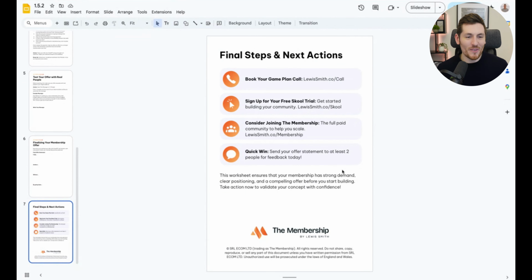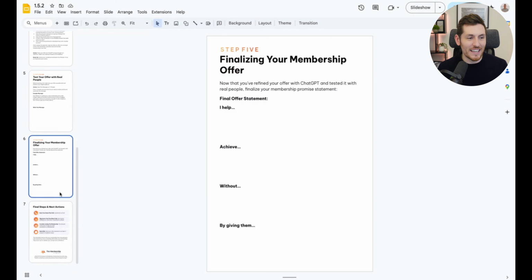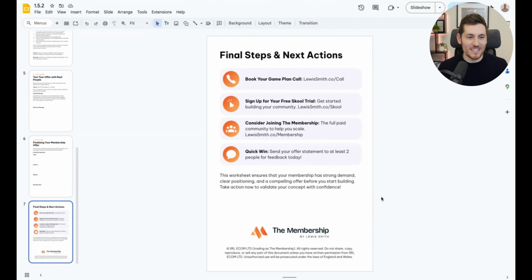And then as a quick win, send your offer statement to at least 2 people for feedback and advice today. As we went through, 2 to 5 people, get that human feedback, that real feedback, and it'll be really powerful. Make sure you use that to then refine your membership offer and your final offer statement. So this worksheet ensures that your membership has strong demand. We've validated that. Clear positioning. We validated that as well. And a compelling offer before you start building it.